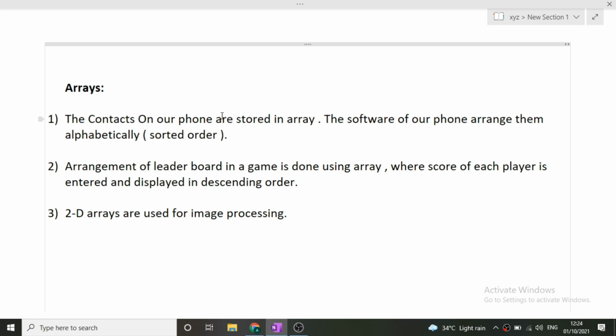Next, the arrangement of leaderboards in a game is done using an array, where the score of each player is entered and displayed in descending order. We all love watching cricket, and nowadays the IPL is going on. So we all know the points table. Here the name of the team is given and then the points of that team. Here also an array is used, and the display of those teams is based on the points given to them, in descending order. So at this point, in scorecards also, an array is used.